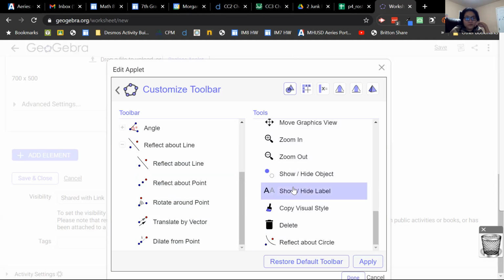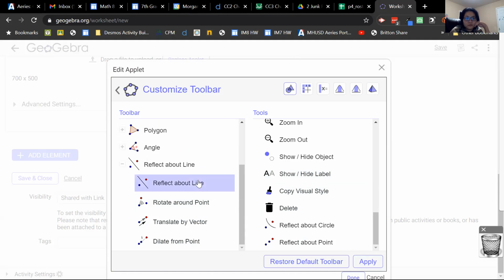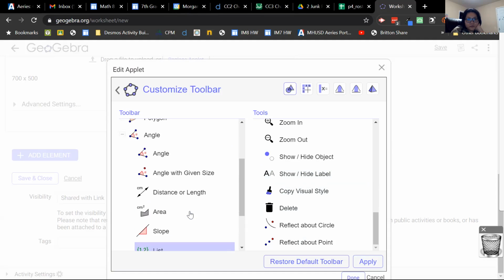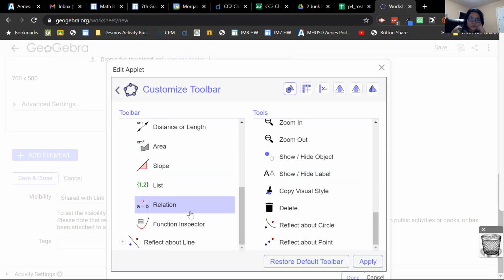Reflect about a circle, no way, don't need it. Reflect about a line, I don't ever reflect over a point, so it's going to be line, rotate, translate. I would just use those 4, right? And then angle stuff, I don't think we need the angle stuff until we are working with similar, are they similar? Well, maybe leave some of that stuff.